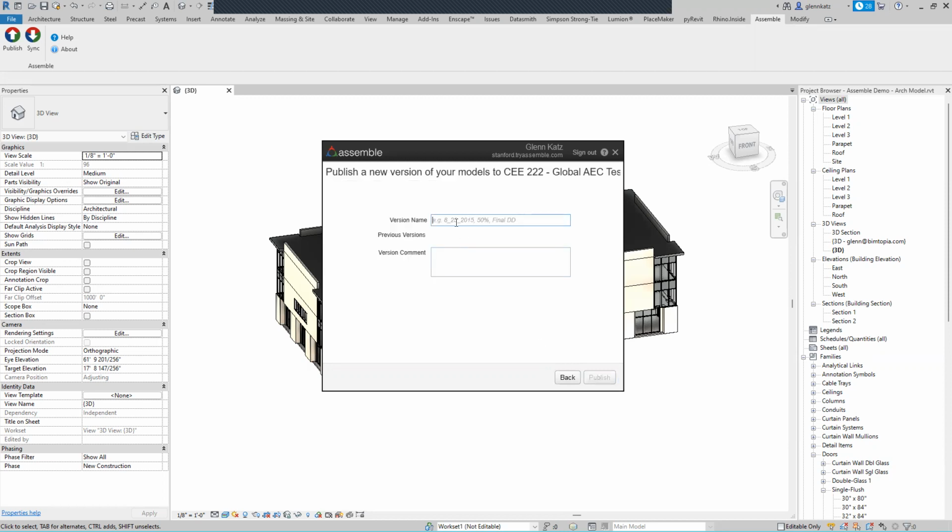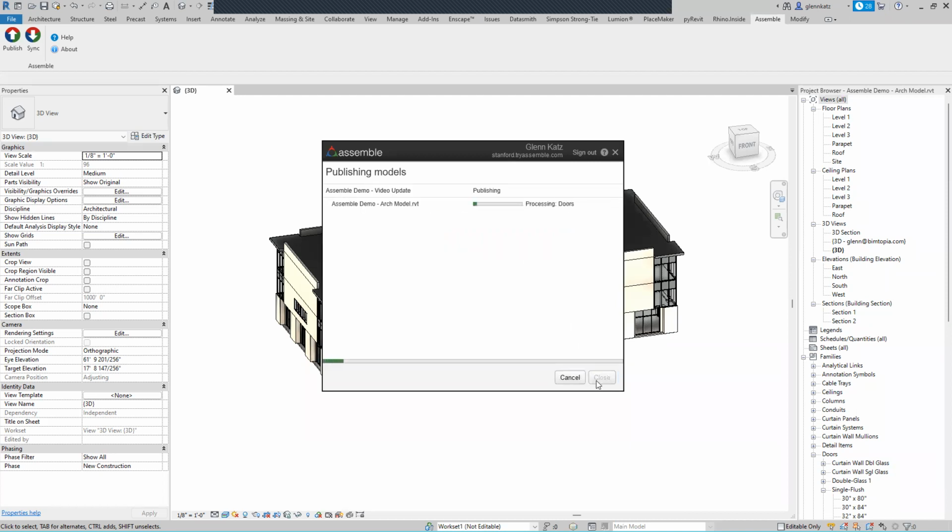Okay, you get to give it a version name. I'm just going to call it version 1. This versioning is how it understands the difference between various versions when we say highlight the selected or show the changed elements. So you can see it actually doing its processing. It turns out this way is actually very quick, as opposed to having it all happen back in the cloud.